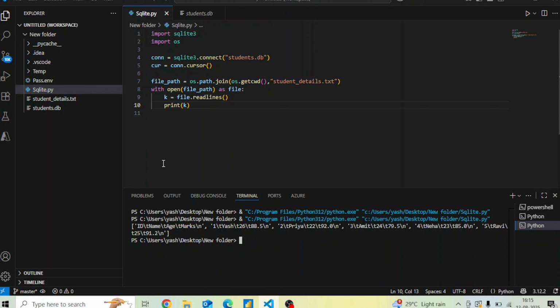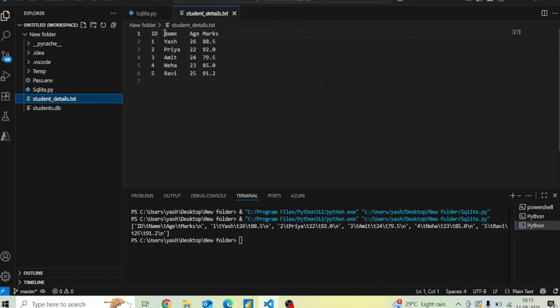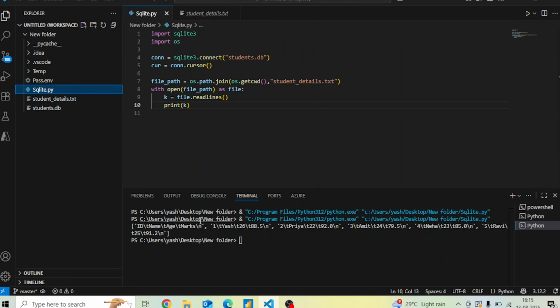Here \t is coming. \t means tab. So everywhere where there is a space or tab, we have represented that with \t, correct? So this \t needs to be replaced, then \n needs to be replaced. What does it have to be replaced with? Whenever we want to insert data or records inside a table in SQL, we need to provide commas. So 1 comma Yash comma 26 comma 88.5, similarly 2 comma Priya comma 22 comma 92.0.